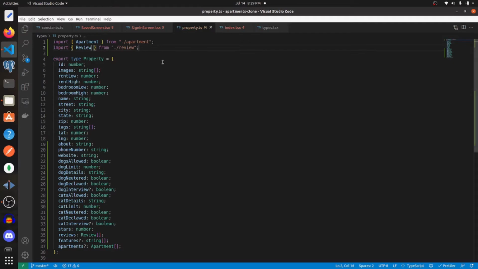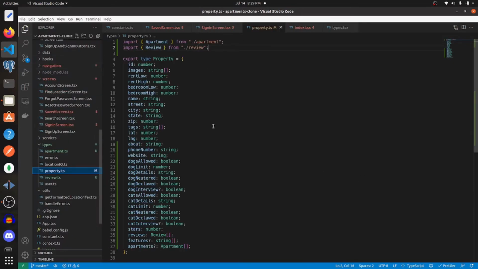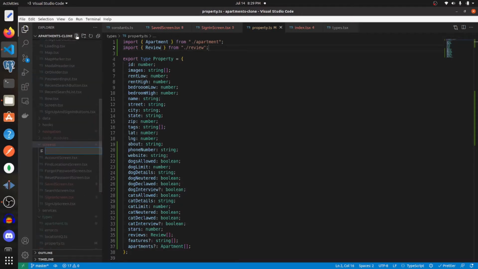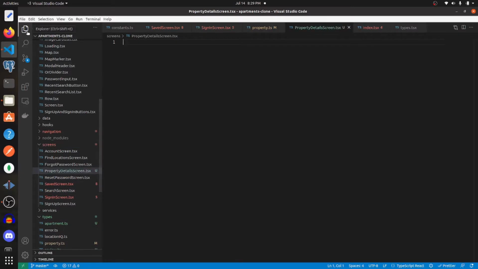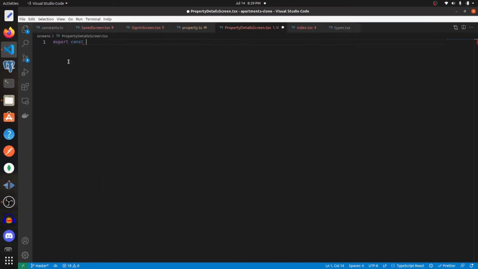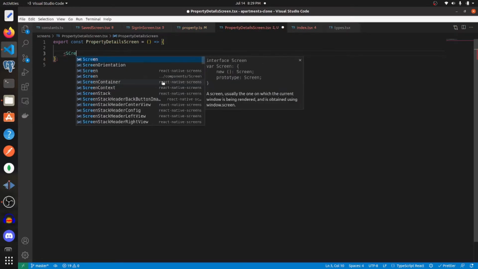And now let's create the property details screen. So go into your screens folder here and create a new file called PropertyDetailsScreen.tsx. Property details screen. And to start off, we'll just render some text in a screen component. And we are going to be importing screen from our local components.